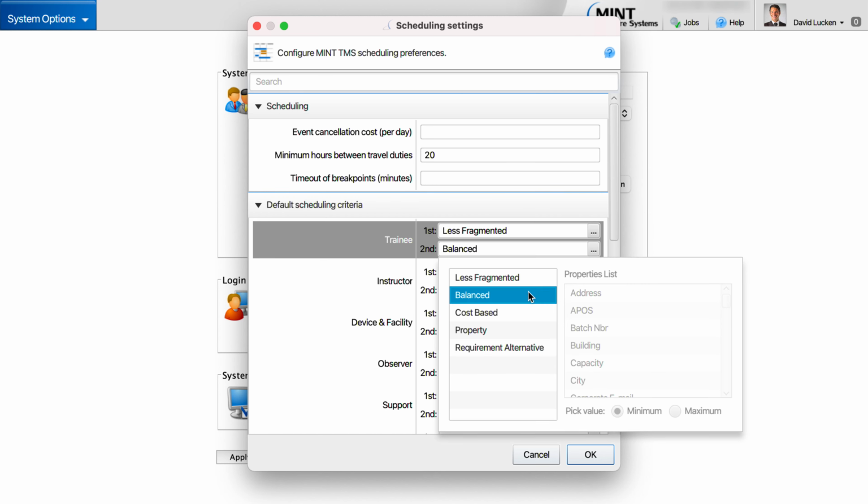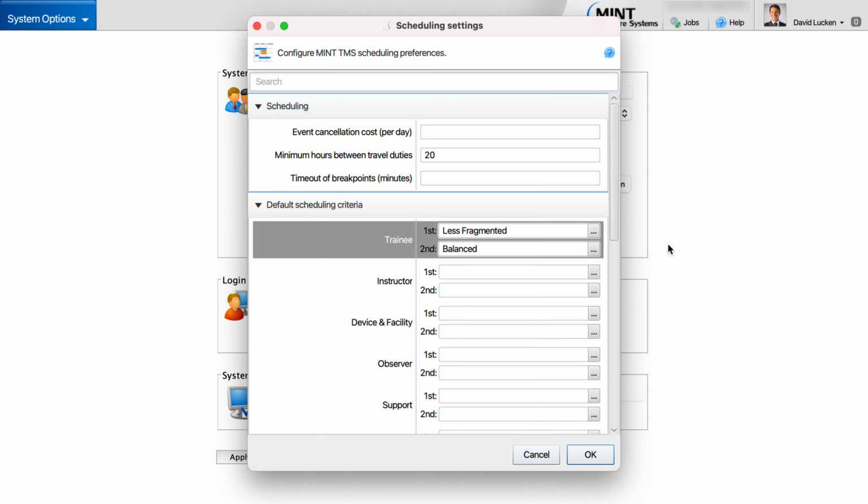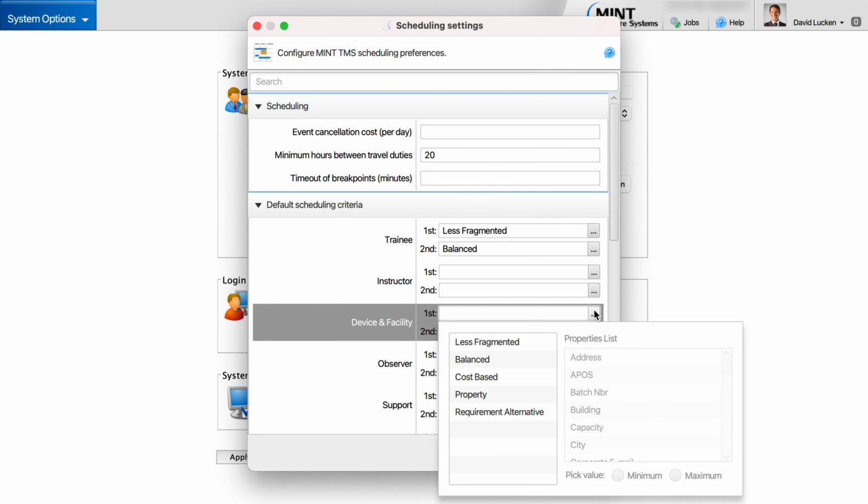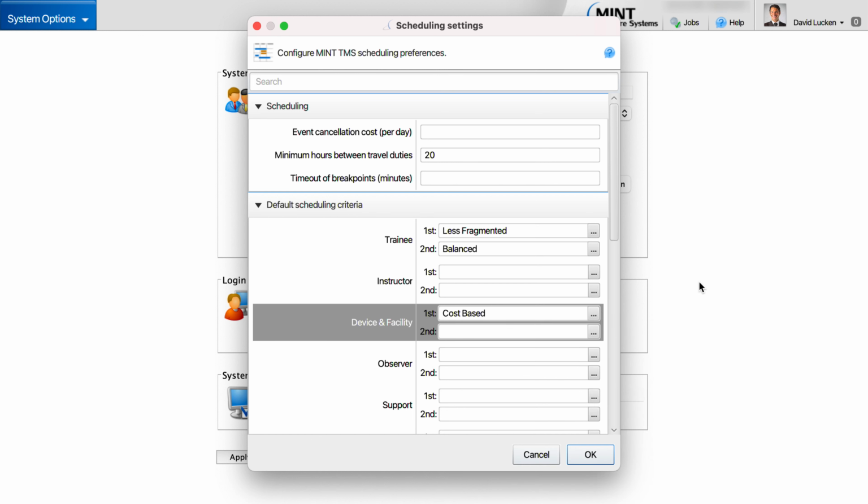If you select balanced, the system assigns resources in a way that the work amount is equally distributed among all resources. This option allows balancing workload hours of slot group assignees. Cost-based tells the system to select resources based on their cost: resource cost per hour, travel cost, continuity break cost, and, optionally, removable event cost.